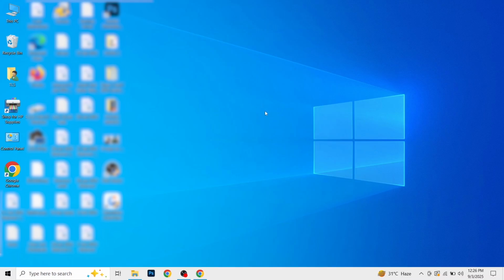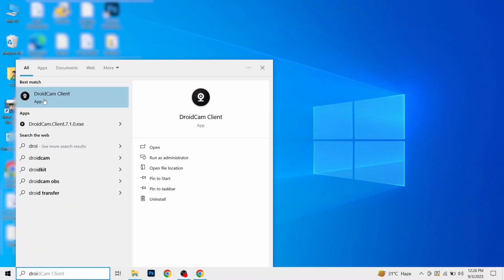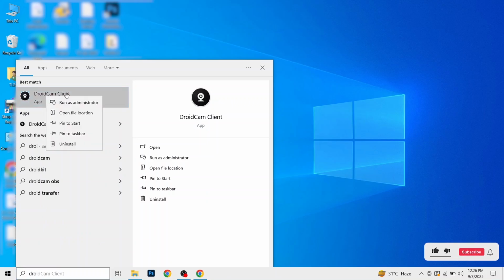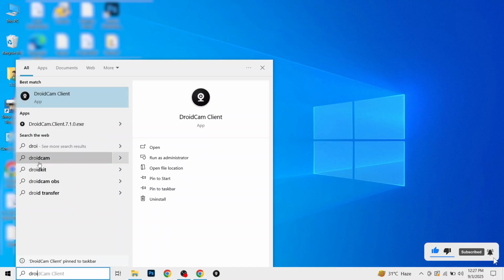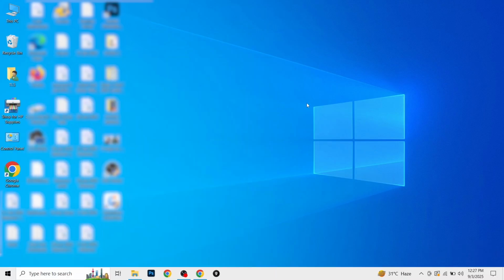Now to find the droidcam app, just click on the search box and from here just search droidcam. Now as you can see, this is the droidcam app, and from here you can right click on it, and from here you can pin this app to the taskbar, and you can also pin this app to the start. Now just open the droidcam app on your laptop.